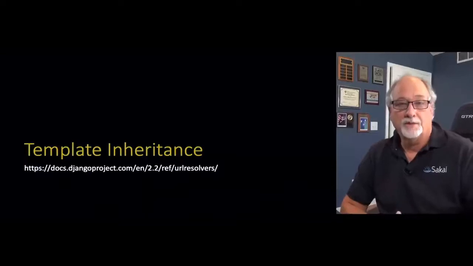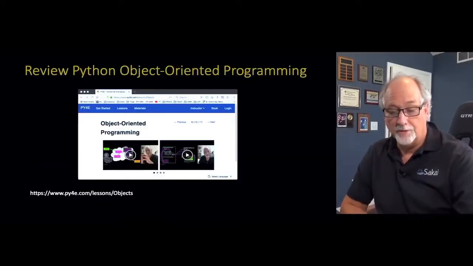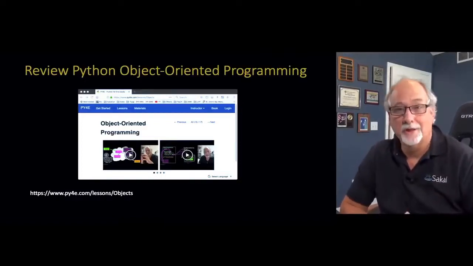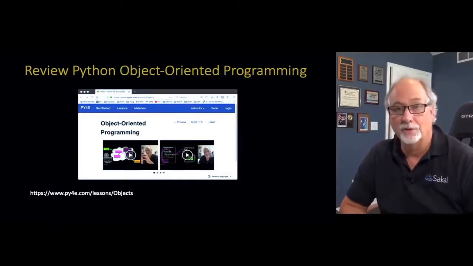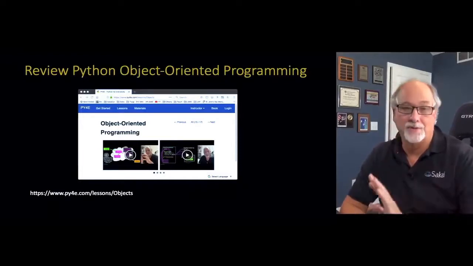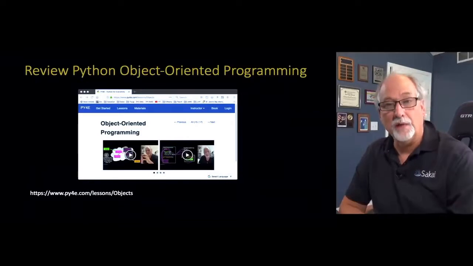So now we're going to talk about a technique called template inheritance. And this and other times, it's a great time to review object-oriented programming, because I'm just going to use object-oriented programming definitions and words and not completely explain them. So you've got to know what a class is, you know what self is, those kinds of things. And I've got a great online lesson that you can go read and listen to and understand objects, and I'll explain it to you in 30 or 40 minutes.